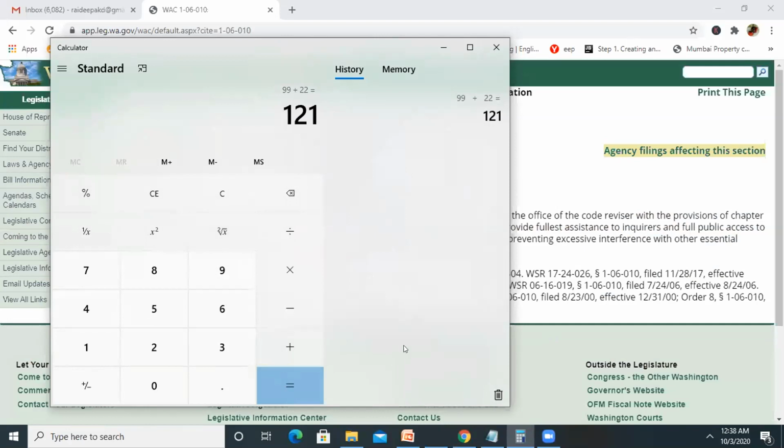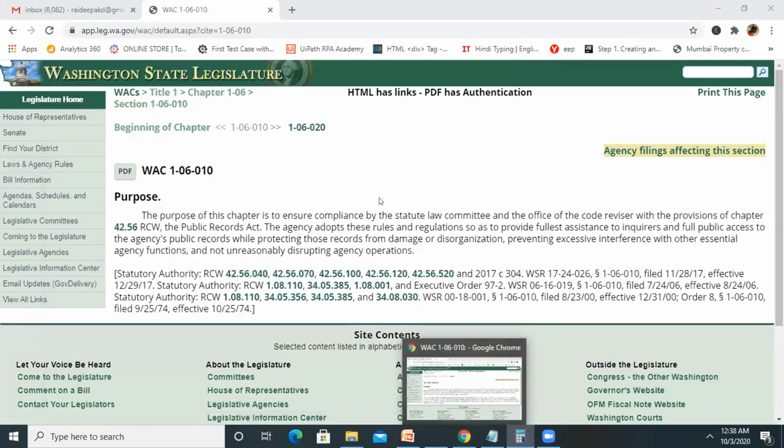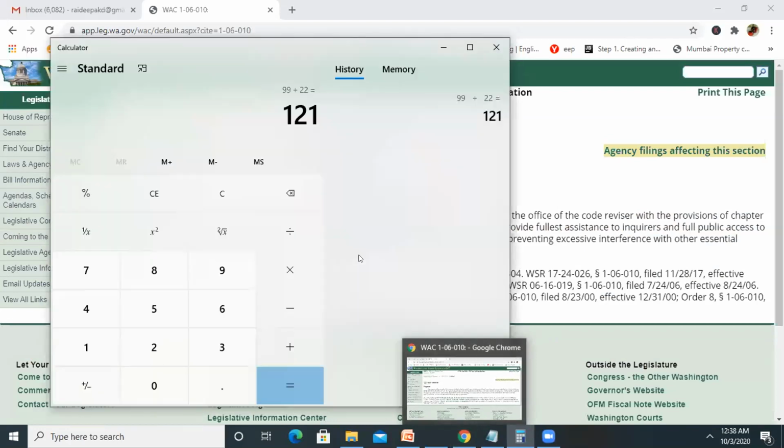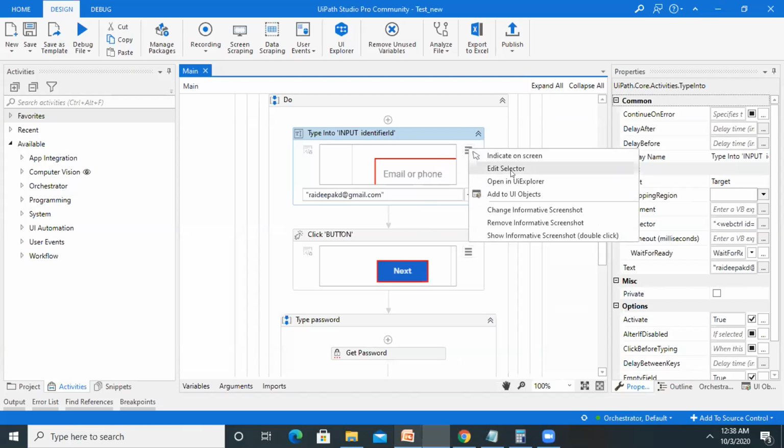This is Jilani. I have one question. In Selenium, we have selectors or identifiers like name, ID, class, XPath, right? Can we use the same thing in UiPath? Yeah. When I started, I showed each and everything.